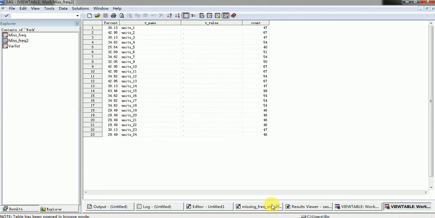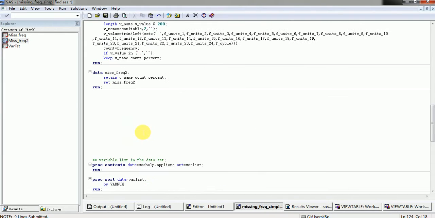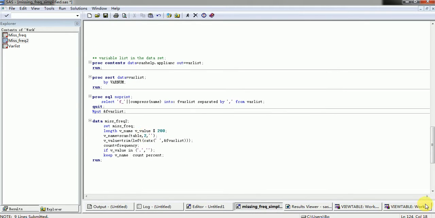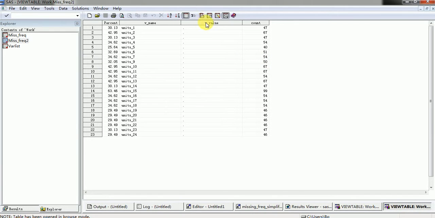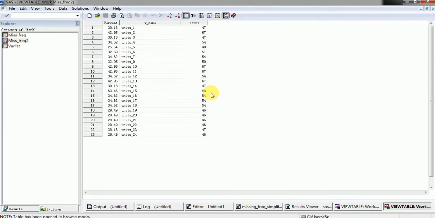Just add more. Okay, well, we need to remove this variable here because we don't want to have the missing values here. Let's try it again. Okay, this is exactly what we would like to see.